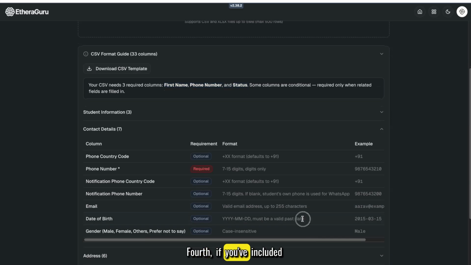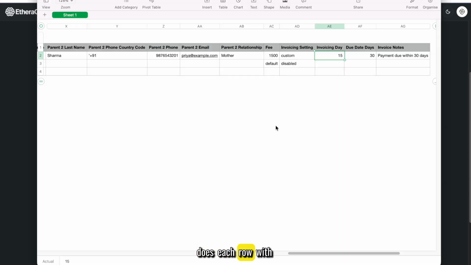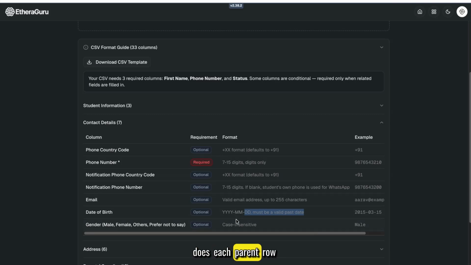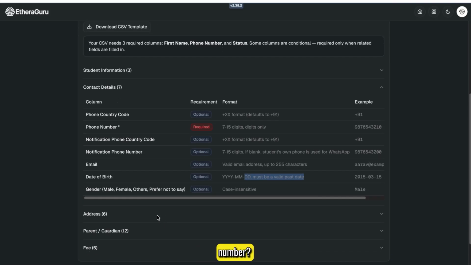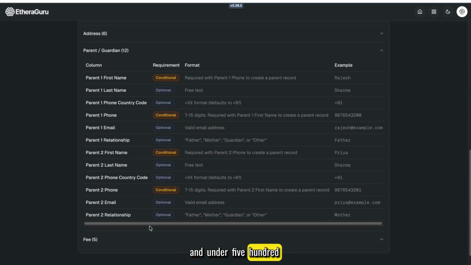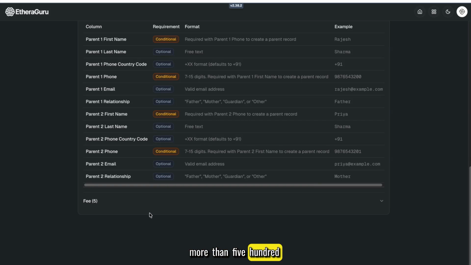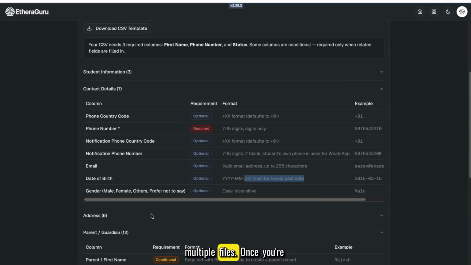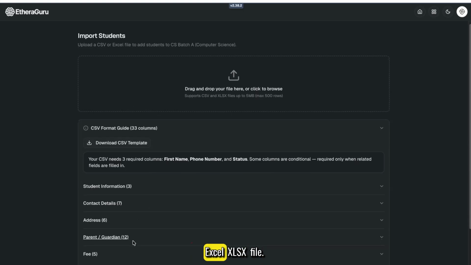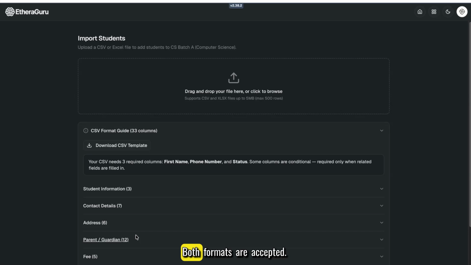Fourth, if you've included any address data, does each row with an address have both address line 1 and city? Fifth, if you've included parent records, does each parent row have both a first name and a phone number? And finally, is your file under 5 megabytes and under 500 rows? If you have more than 500 students, split them into multiple files. Once you're happy with your file, save it as a CSV or as an Excel XLSX file. Both formats are accepted.